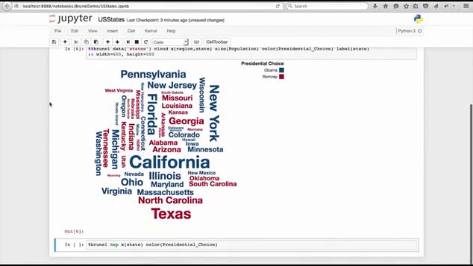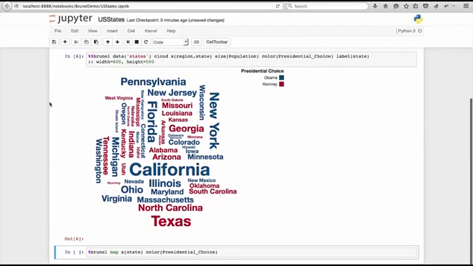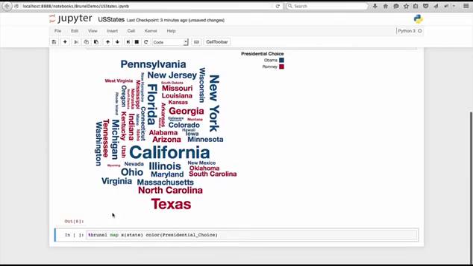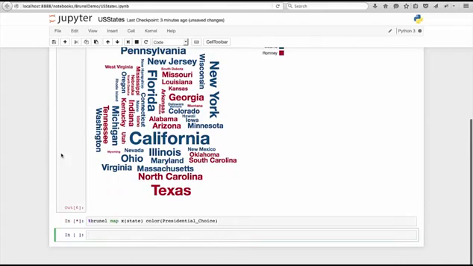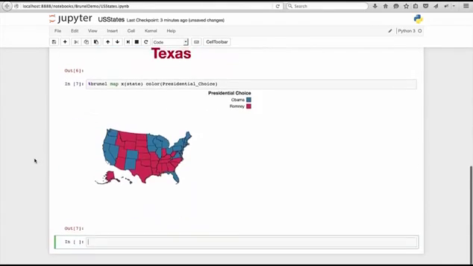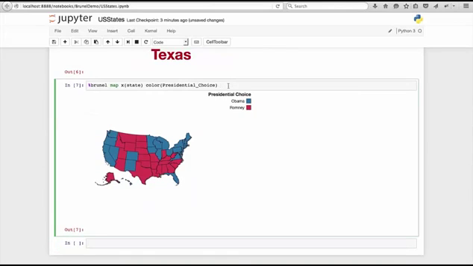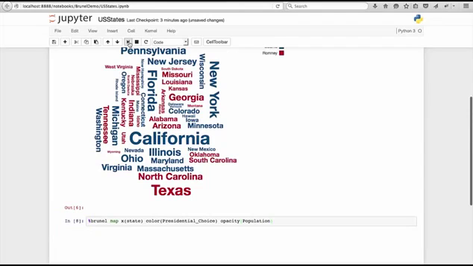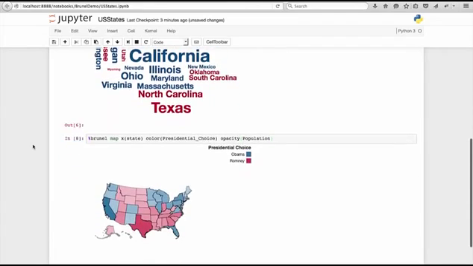Again, it's the state names sized by their population and still colored by who they voted for in the election. Next, we can use Brunel to draw a map of this data. This has a field with a state name in it, so Brunel can recognize that with a map action and draw a map colored by presidential choice. And of course, we can use all the other actions as well. So for example, we can use opacity and apply that to the values of the populations in this map. And we see the results.